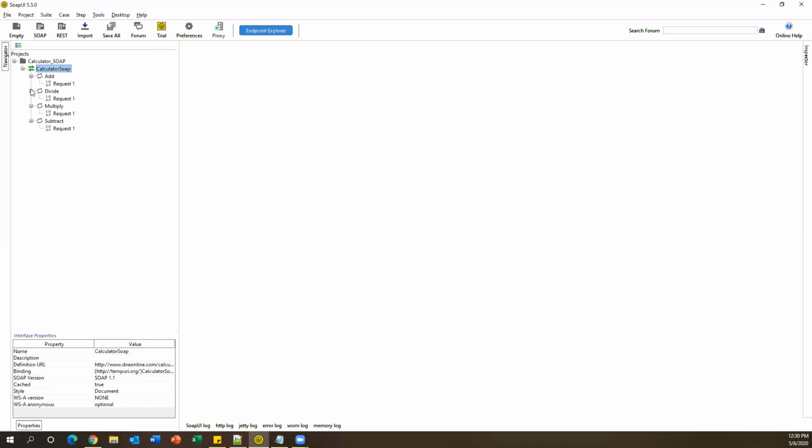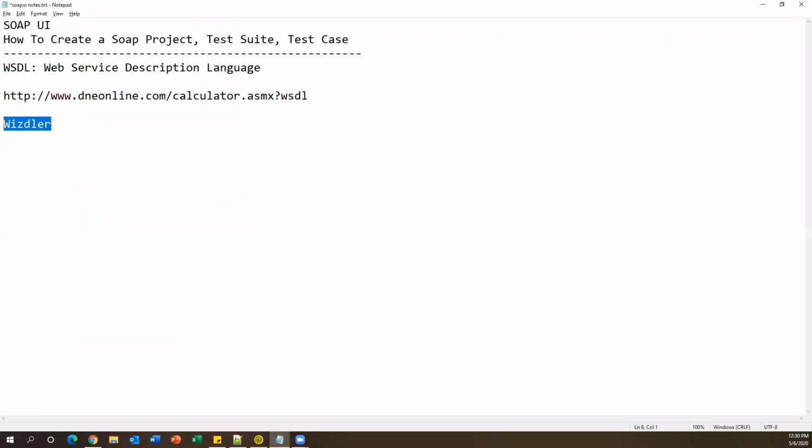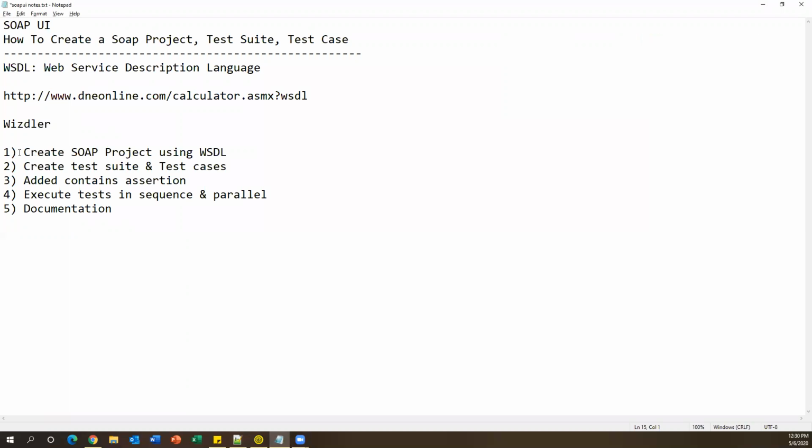So what we have to do is, once we have imported this WSDL document in SoapUI, we have to create test suites and test cases based on this WSDL. So let me just write the steps here. As a first step, we need to create a SOAP project using WSDL. So we have done this. So now we need to create a test suite and test cases based upon the WSDL.